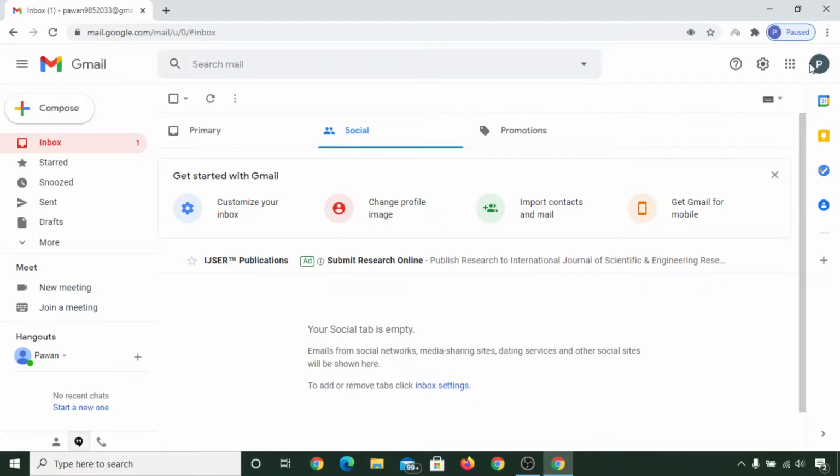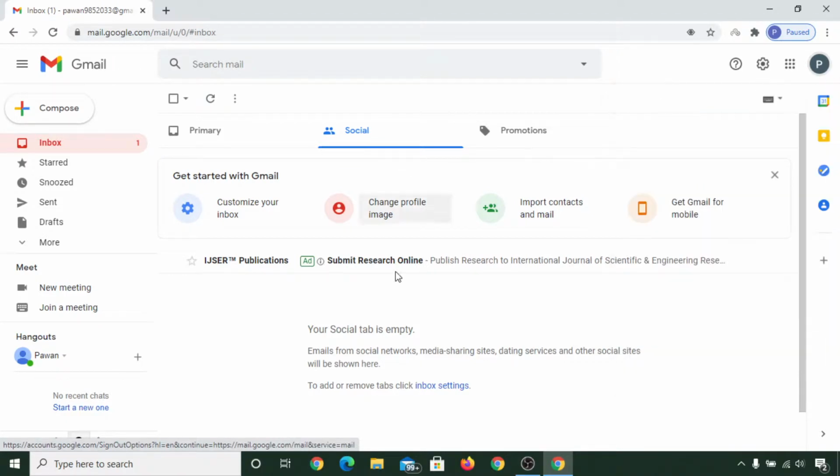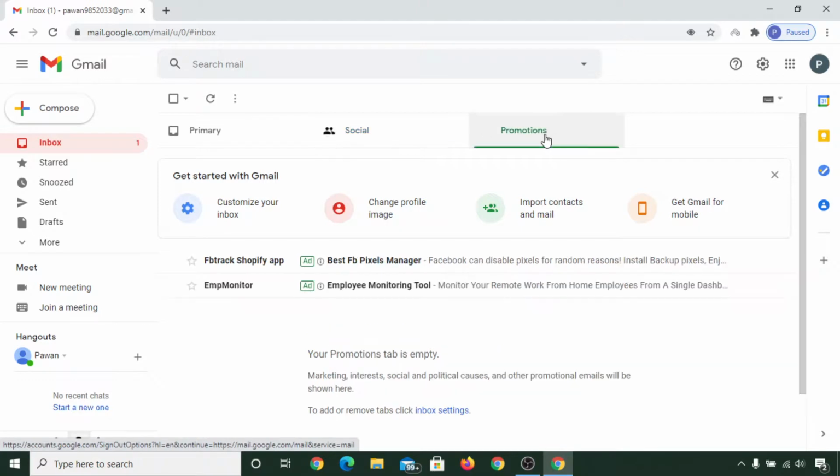So for example, if you have made a Facebook account using this Gmail ID, then those things will appear here. And this promotions means advertisements will appear here. Just you can see here, ad. So this type of ad will be shown to you inside here.